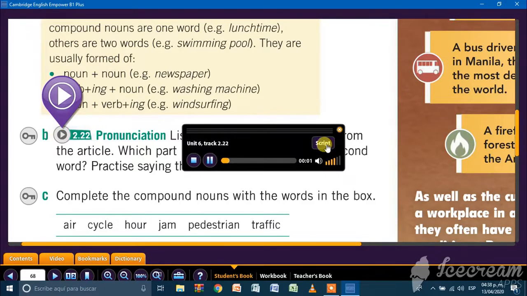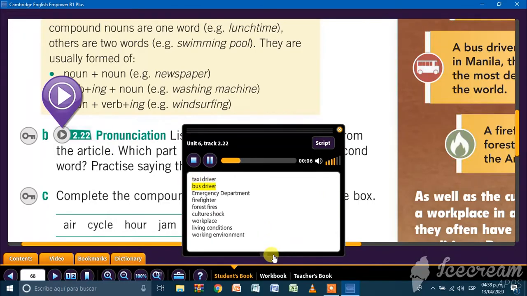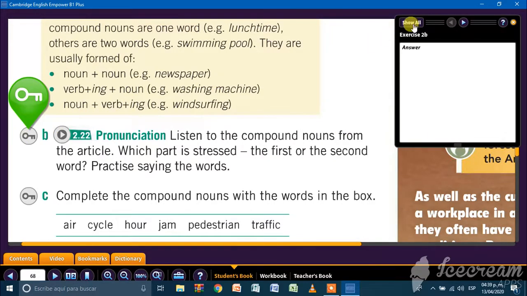Track 2.22. Taxi driver, bus driver, emergency department, firefighter, forest fires, culture shock, workplace, living conditions, working environment.